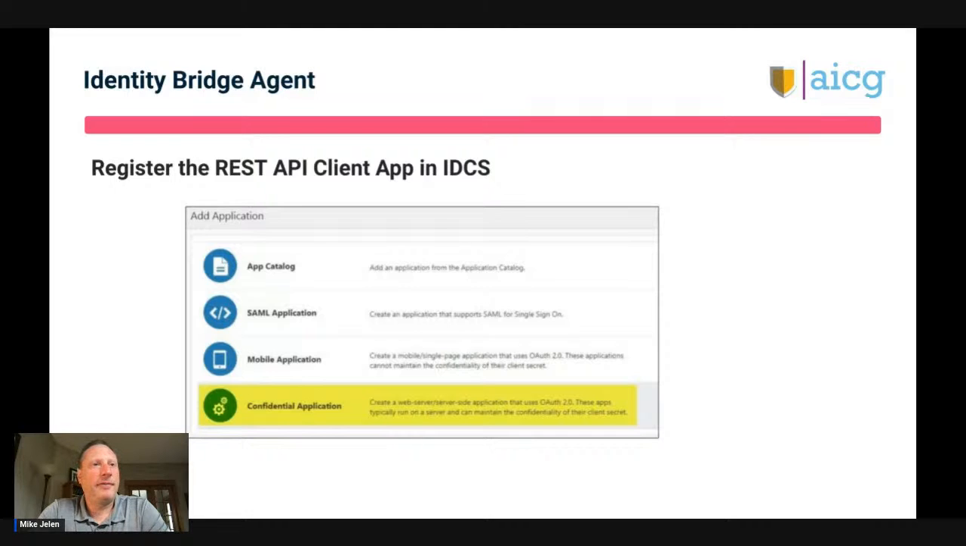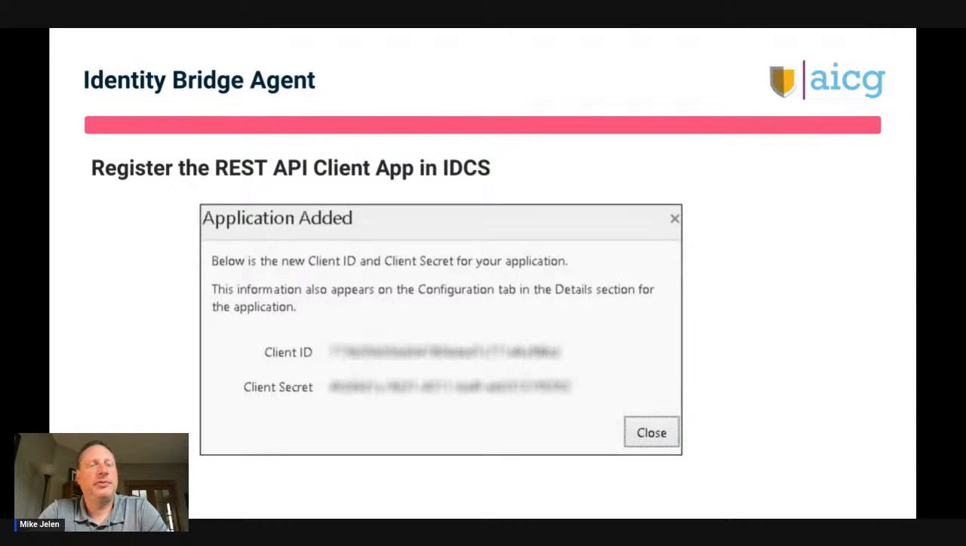We're presuming we now have the correct level of IDCS. And so we're going to create a confidential application, is the best way to think of this, where we first have to register it. And when we register this application, we're going to get some client IDs and client secrets. And we're going to need to leverage those.